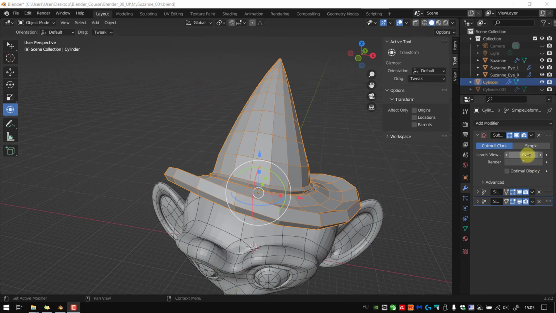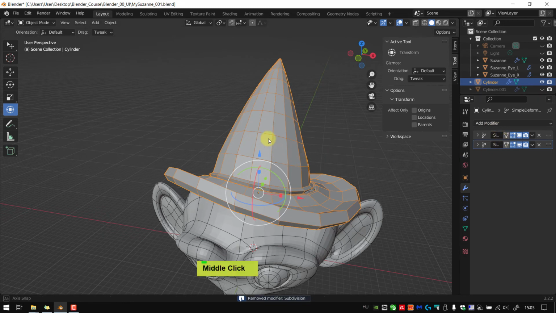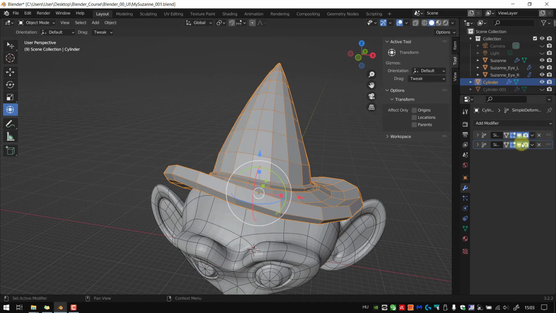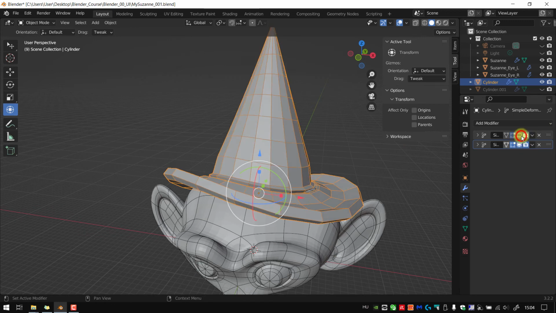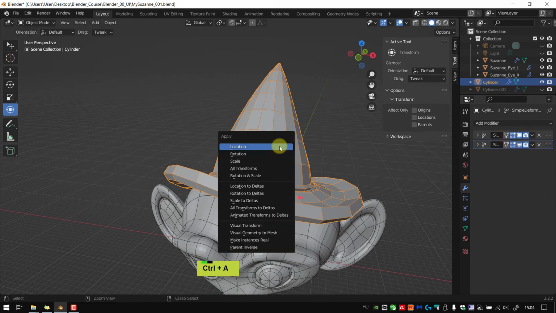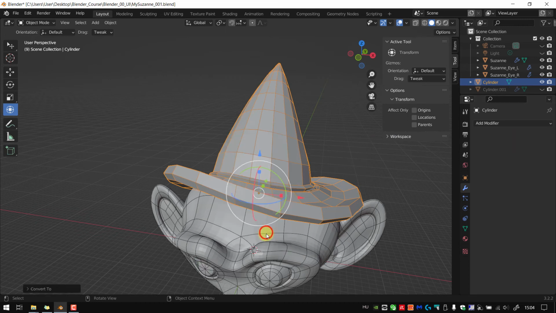So because it's already 0, I will completely remove this, keeping these modifiers, going in here, pressing Ctrl A, and this is apply. I want to apply the effect of these modifiers. Everything is visible. This one's visible in the viewport, visible in the rendering as well. The camera indicates that. Visible while editing. So everything is visible. Ctrl A, and we have visual geometry to mesh. And that will flatten the whole stuff.